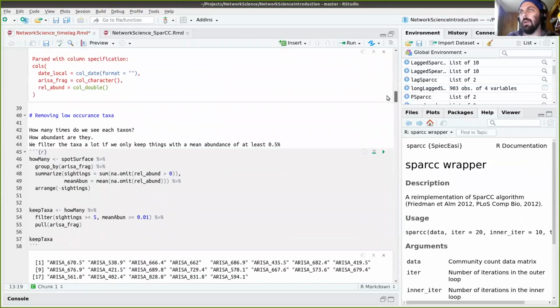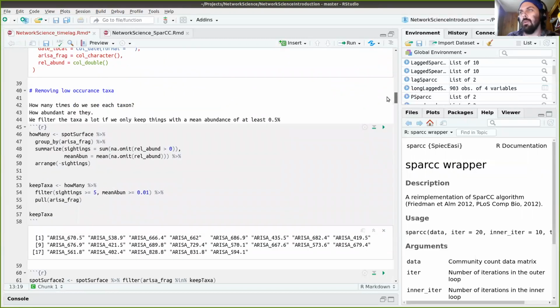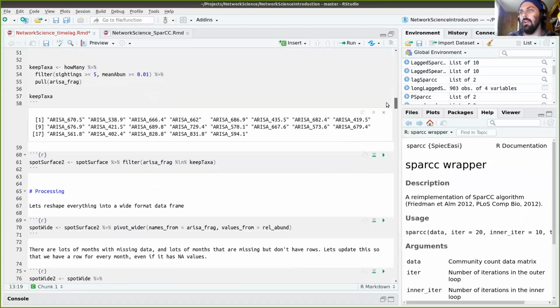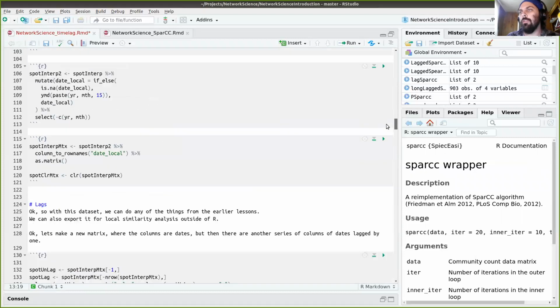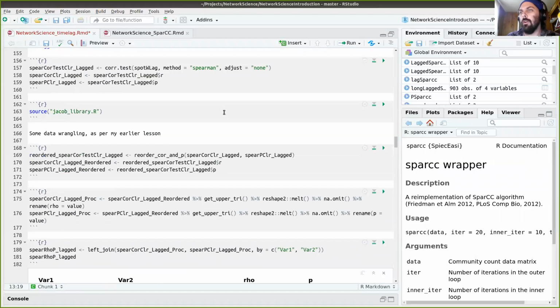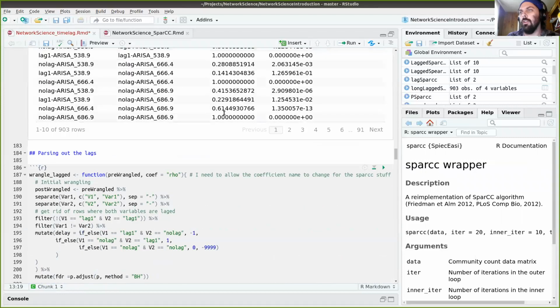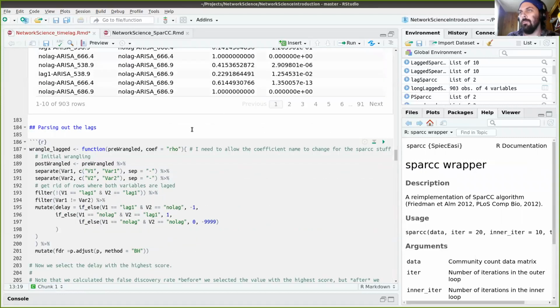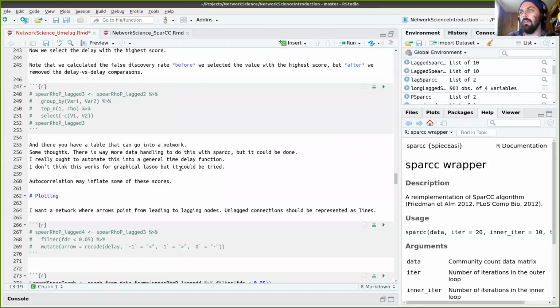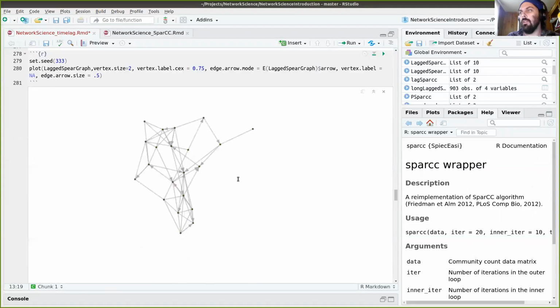And we do a number of processing steps, right? We set up the data. I just pull out the most abundant data. We do some pre-processing. We do a standard log ratio transform. We do Spearman correlation, and then we essentially wrangle the data to deal with the time lags, just like we were talking about. And then we'll plot it up, and we get a plot.